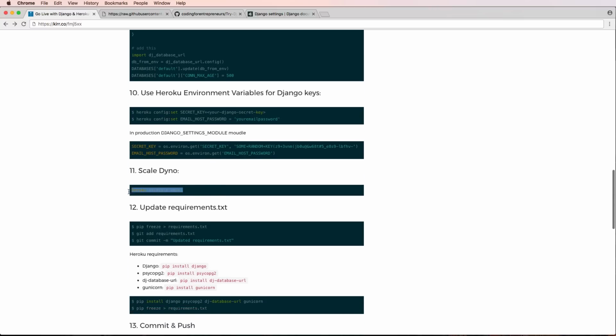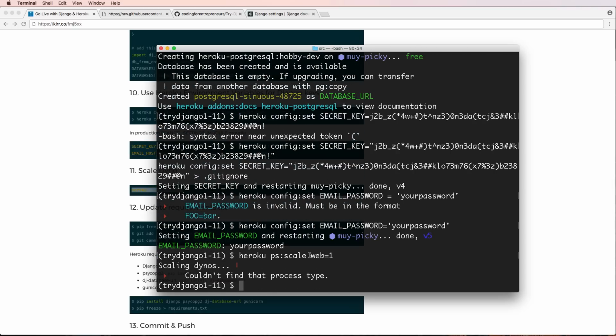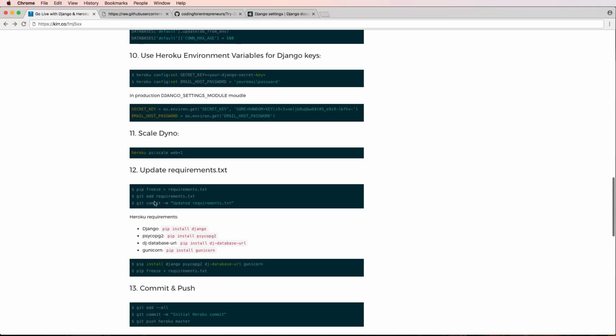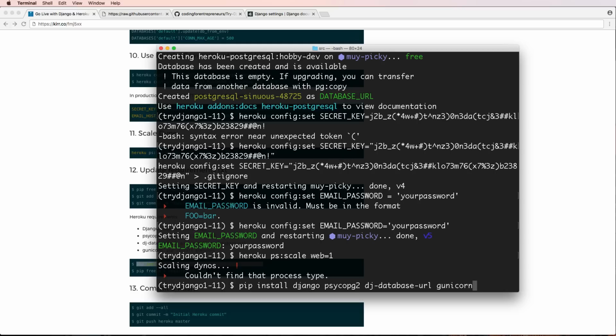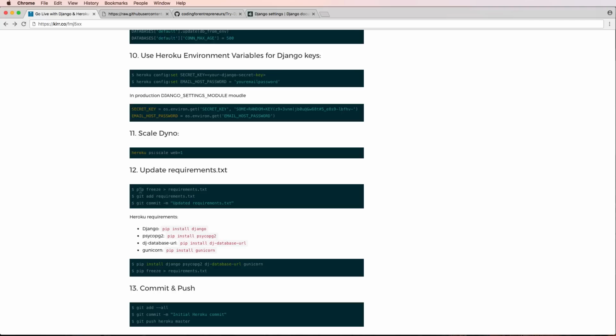So now I'm going to go ahead and scale up my dyno. I'm just going to do heroku ps:scale web=1. It says it cannot find that process type. So that's a little bit out of order, so we'll come back to that. But we want to make sure our requirements are correct. That is, I want to make sure that I have these things installed: Django, then PostgreSQL, because that's the database I'm using, the database URL, and Gunicorn. I already have them installed, so that's fine.